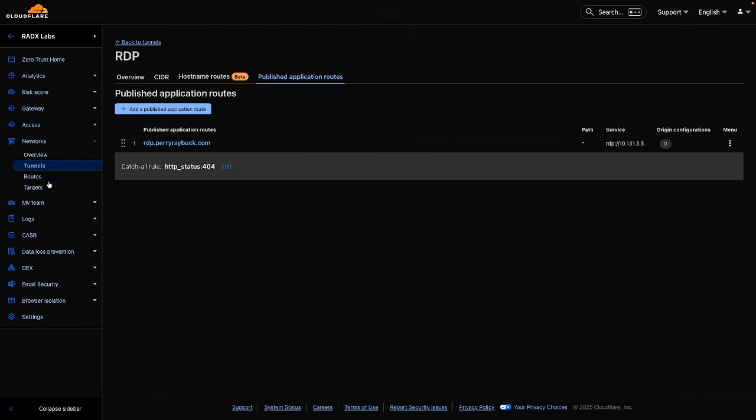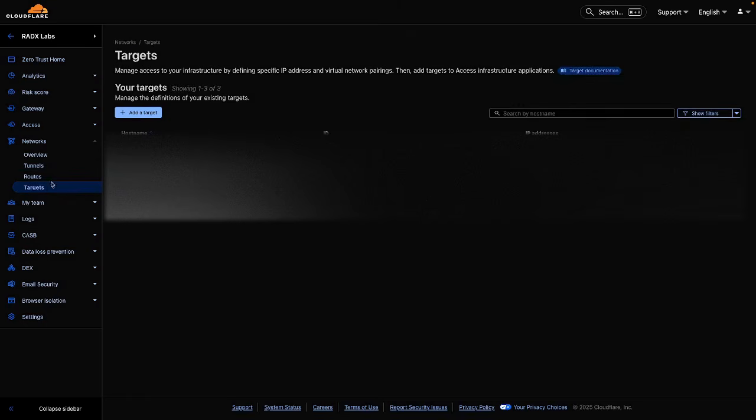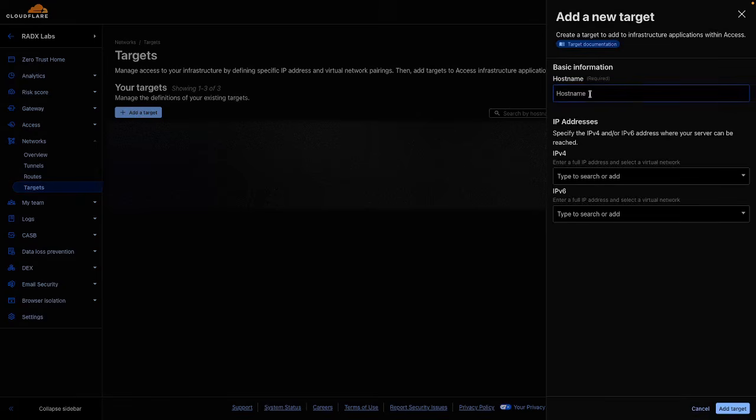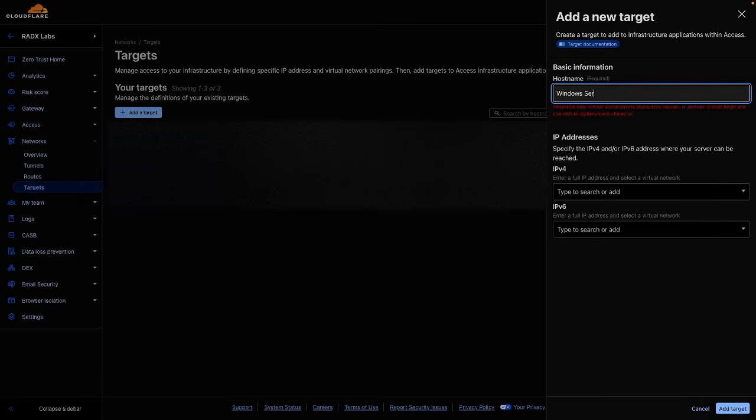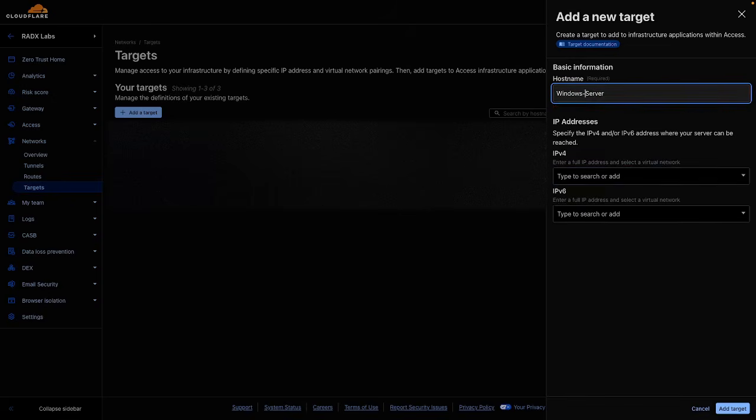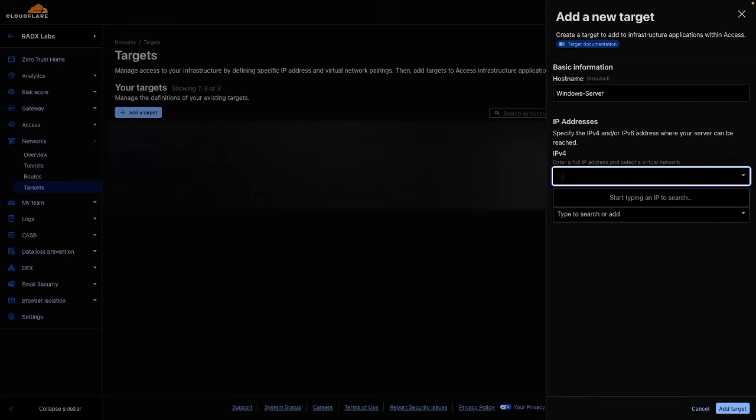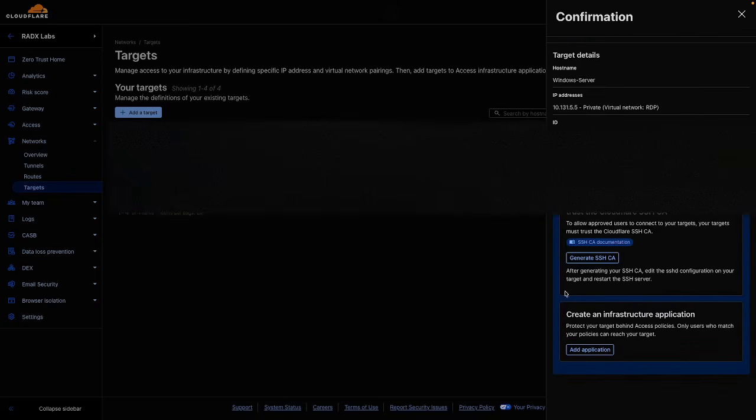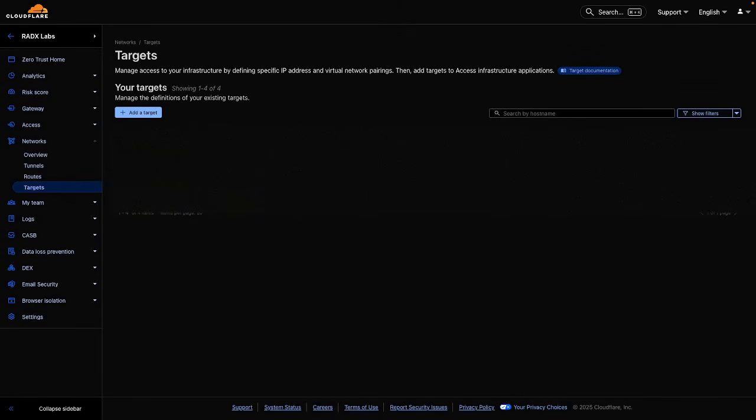So now what we need to do is go to Targets. We'll create a target. We'll call this Windows Server. And for the IP we'll do 10.131.5.5. And we'll select the RDP virtual network that we just created. We'll hit add target. Go ahead and close out of there.